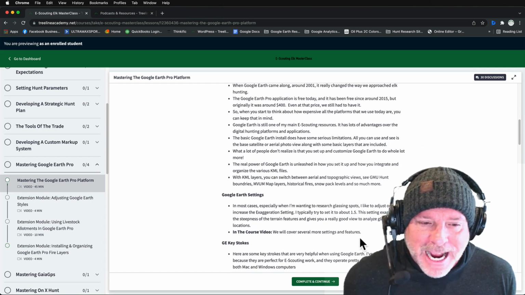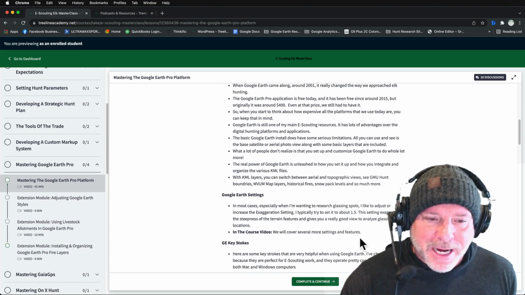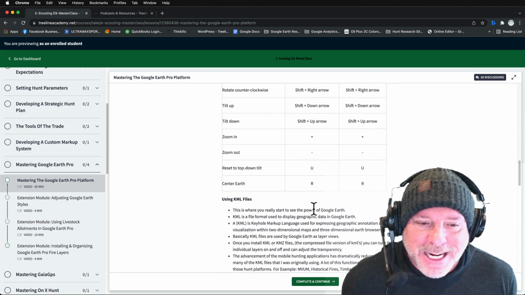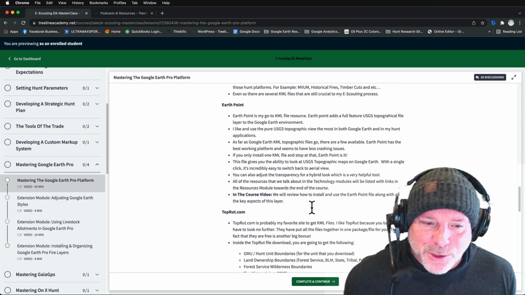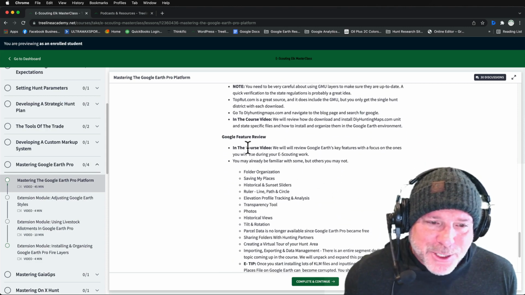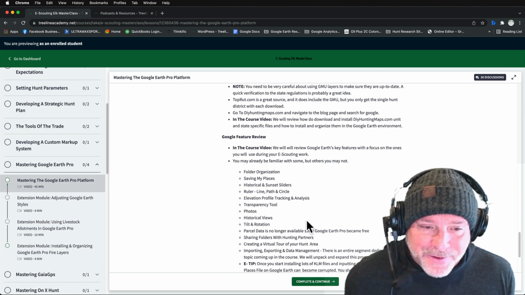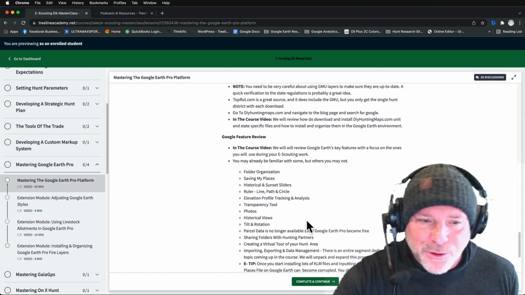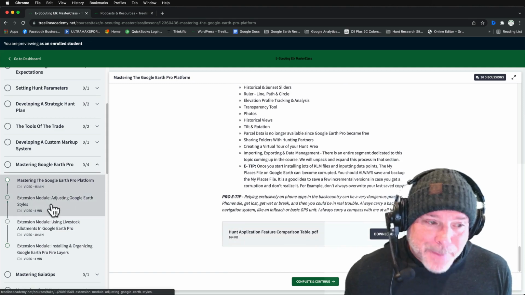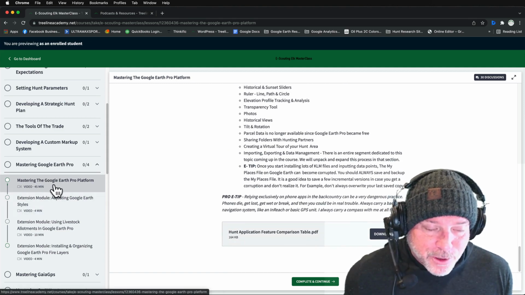We talk about downloading files. We talk about KMLs. We talk about KMZs. We talk about all the settings. We talk about using keystrokes. All those features. We talk about Earth Point. We talk about using the top layers. And then we talk about just the Google Earth features. We go through all of the features. I find that a lot of guys just do not utilize all of the features that are available in Google Earth. I've added some expansion modules here since the original module was put in.